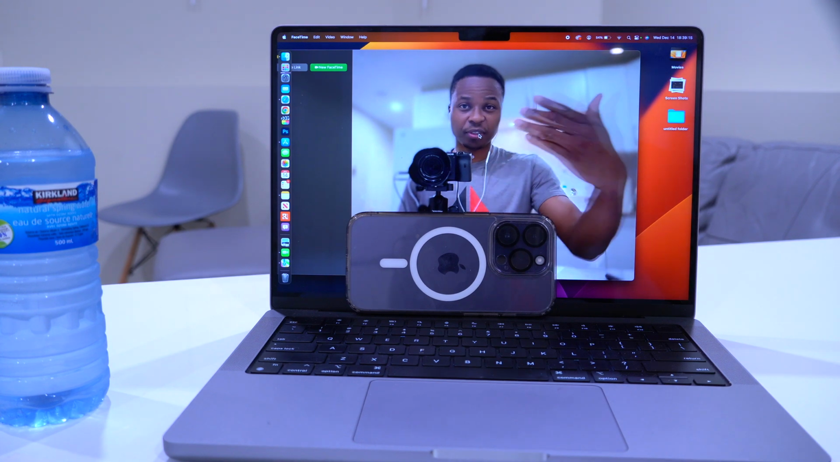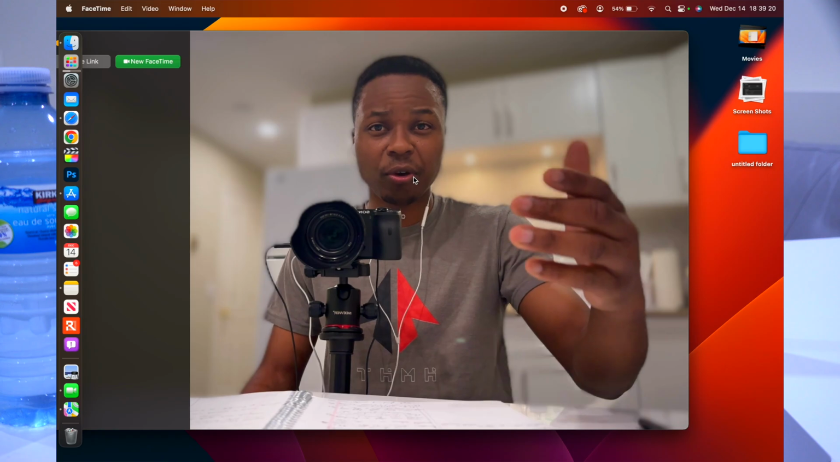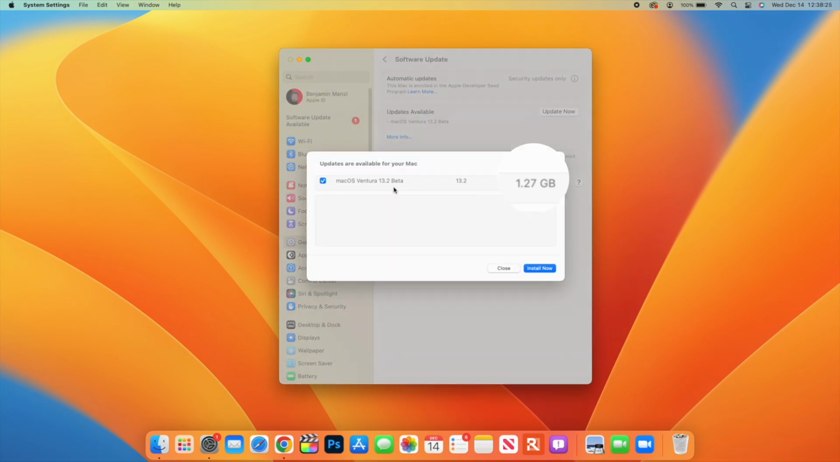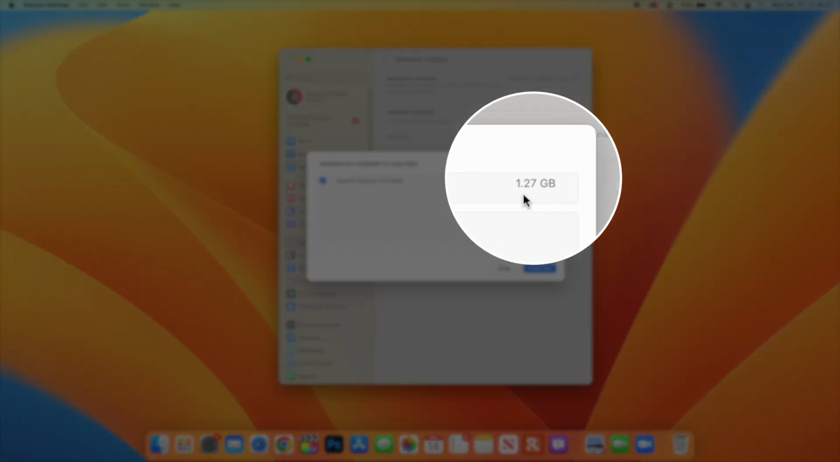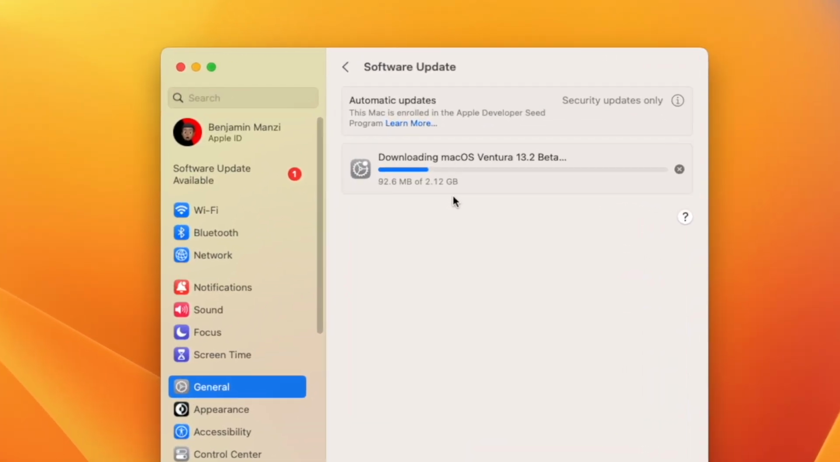First things first, the first thing we have to talk about is the update size itself. So for me, on my 14-inch MacBook Pro, this update came in at exactly 1.27 gigs, updating from macOS 13.1, of course, and the actual download size increased to 2.12 gigs.